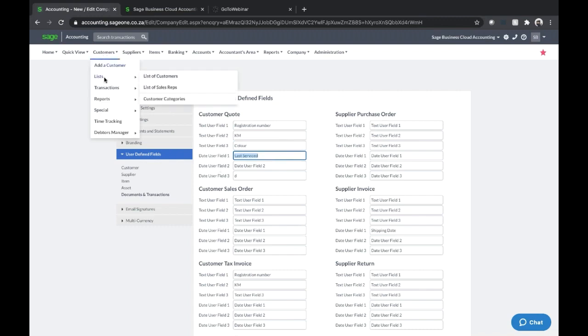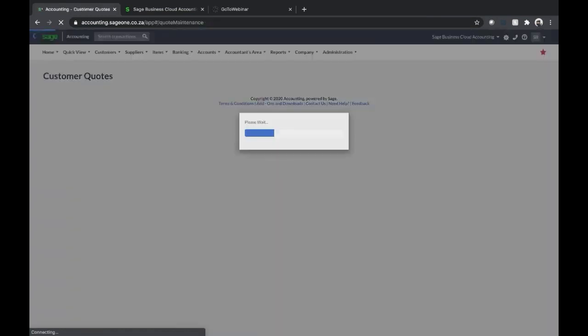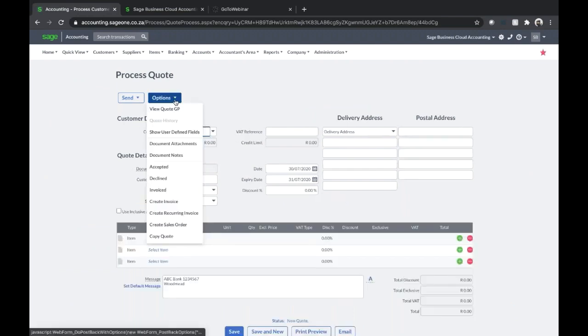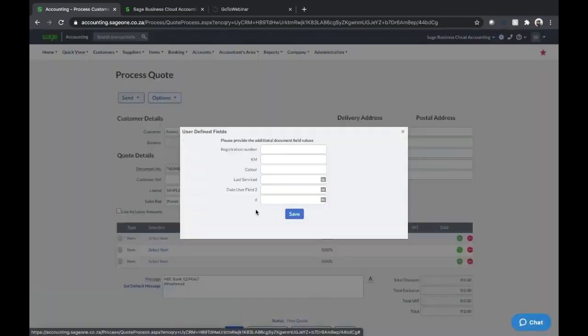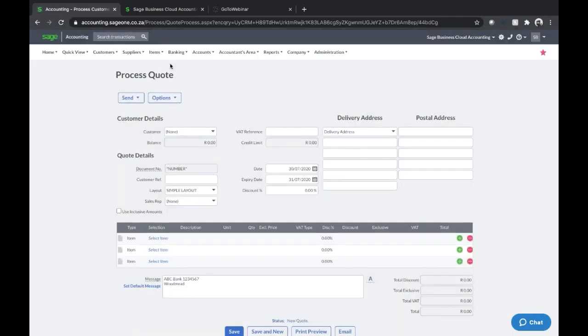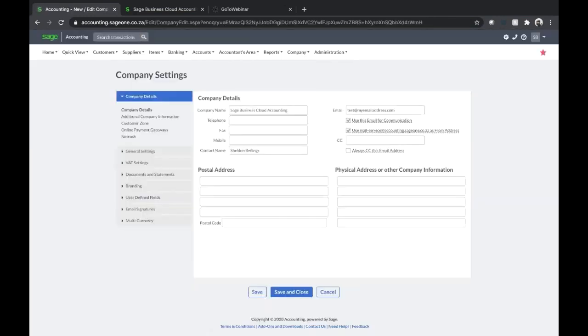If I now go into customers, transactions, and I go to customer quotes, because that's the fields that I used, I go into add a quote, and from my options tab, I select the option that says show user-defined fields. I'm now able to enter in the registration number of the vehicle, kilometers of the vehicle, color of the vehicle, and from the calendar pick list, I'm now able to select the last service date of the vehicle itself. And again, using the custom layout designer, I'm able to pull those database fields over onto my invoice or quote layout so that when I print the document, it all appears on the document itself.